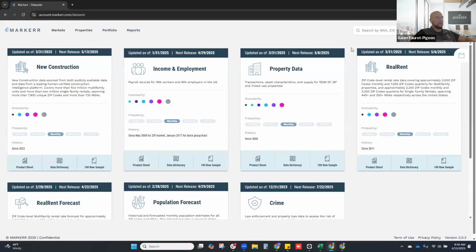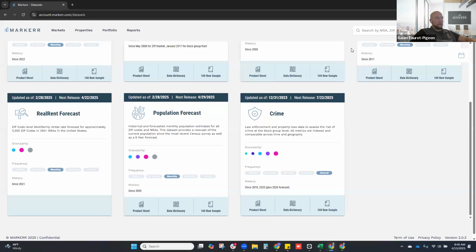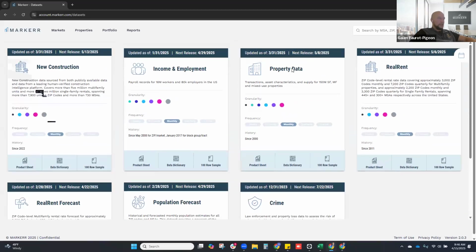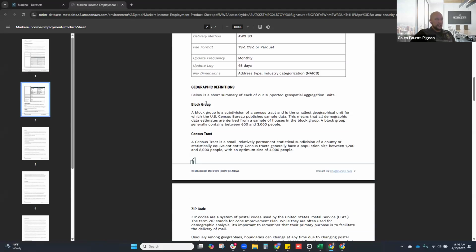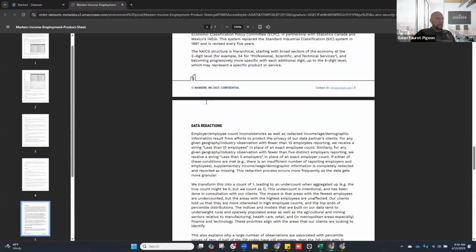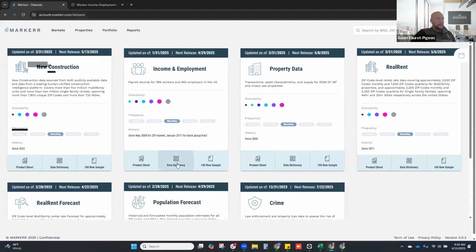And this is going to give you a full overview of all the data that we have available. Now, furthermore, you can actually go in, and if you want to learn more about our income and employment data set, for example, you can click on the product sheet. And it will give you a full description of exactly what it is, how it's calculated, and some of the specific metrics available. You can also download a data dictionary. You can Control F through this Excel file to look at some of the specific examples of metrics that we have and the explanations for them. So that's all available here. Again, that's the top right-hand corner, data sets, and that will help you out.